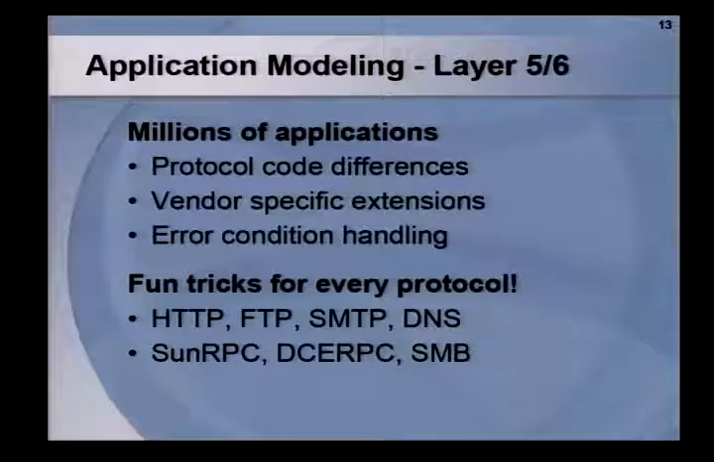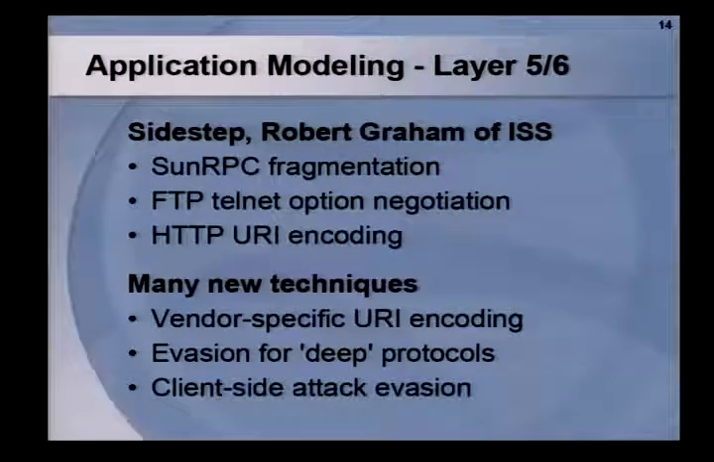So all of that has to be handled by the IDS, and most IDSs can't do that yet. And just about every protocol out there, there's at least one trick you can play with. There's at least some trick you can do with it that, depending on what the application is, will handle it slightly differently. You want to cover Sidestep?